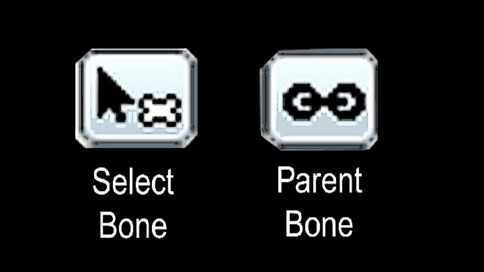Unfortunately, we're not exactly finished, because if you start moving the bones around as they are right now, you're going to find out nothing bends as it should. So what we need to do is make some adjustments to our skeleton. You have select bone and parent bone. Those are going to be in your lower left hand toolbar.